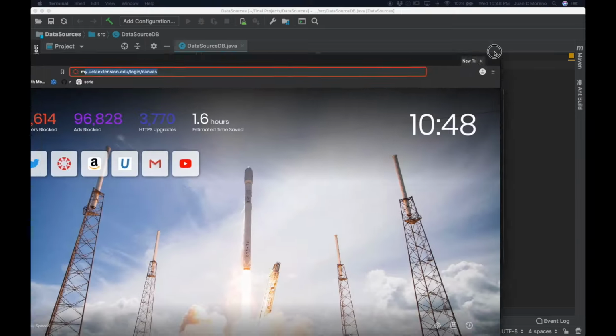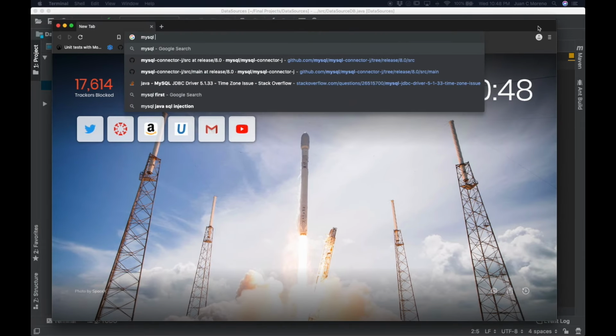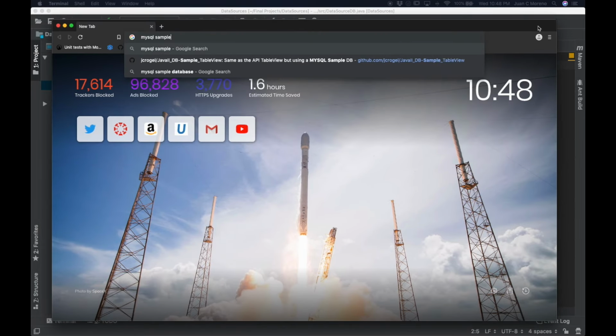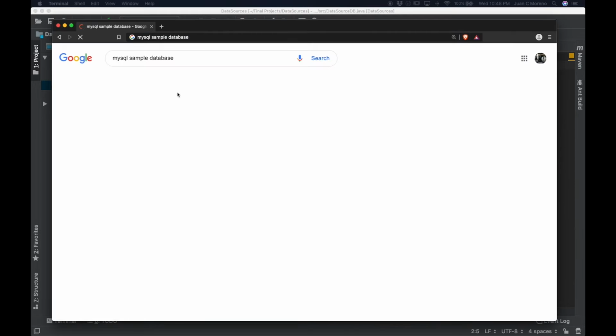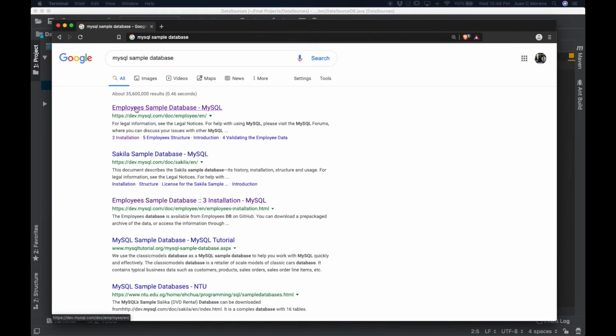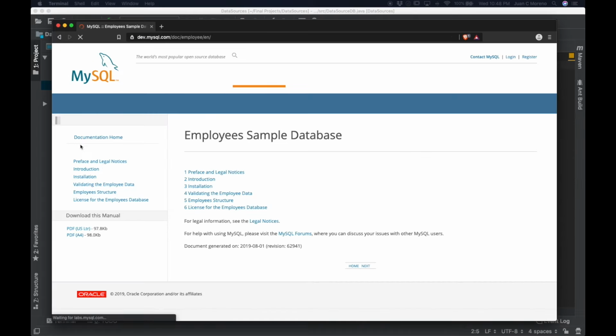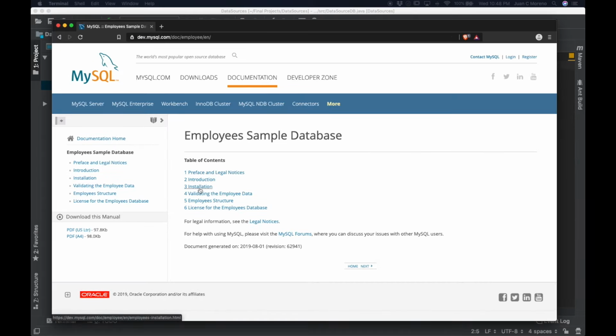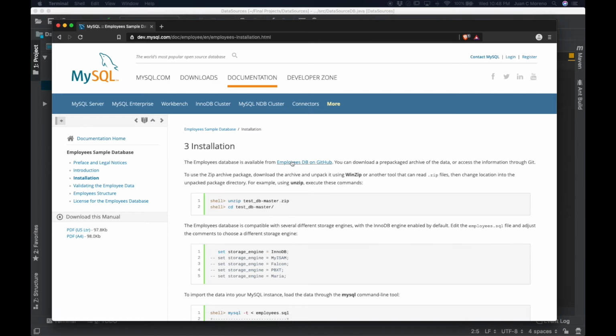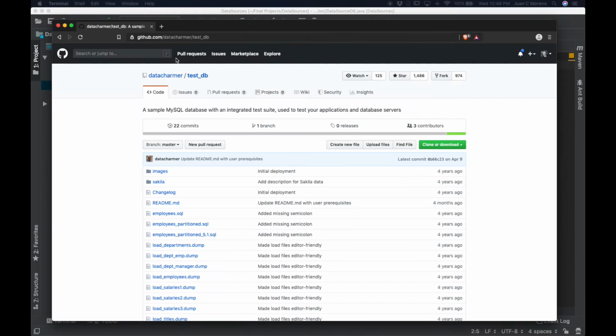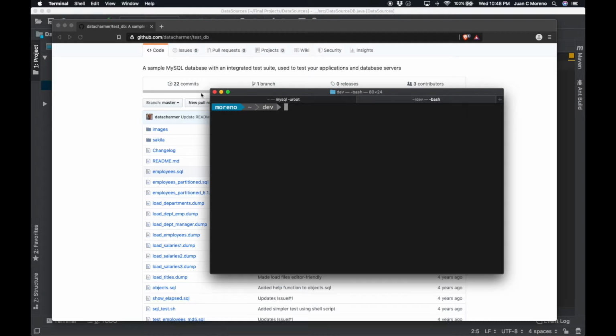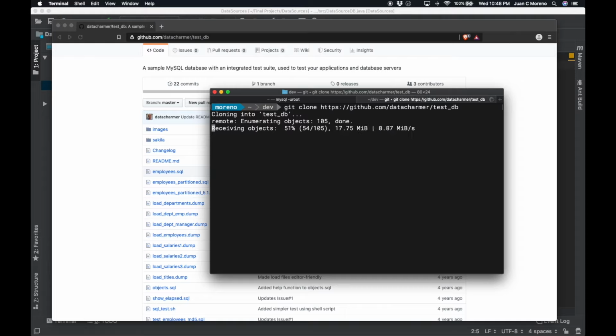sample database. And if we Google MySQL sample database, you can download the MySQL sample database, where you can then go into the installation part of it, go into the employees database on GitHub. So once you clone it, you can do something like git clone and clone the database.